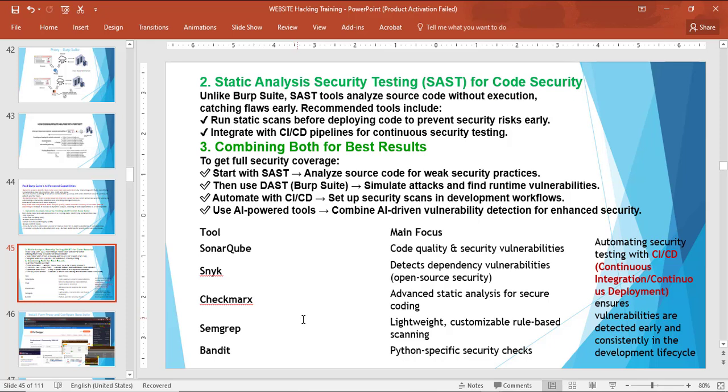Those weaknesses could be vulnerabilities that a web threat can execute. So it's better to have a combination of both, dynamic and static analysis, for the best result. Those are the names we have here. You can check them, okay, for your information. And those can analyze the source code for weak security practices using static and dynamic analysis.